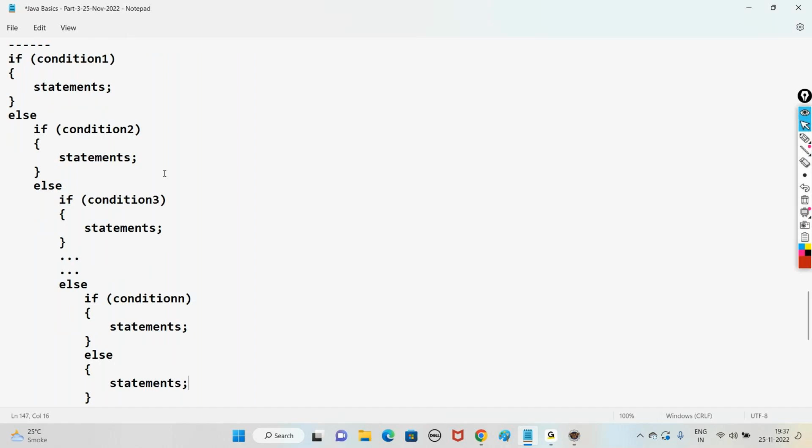Meaning if condition 1 is true, these statements will execute. Else, again it will check condition 2. If condition 2 is true, these statements will execute. If condition 2 is false, it comes to else and checks one more condition. Like that it goes on. When it comes to the last else, when all conditions are false, it will execute the statements present in the last else.